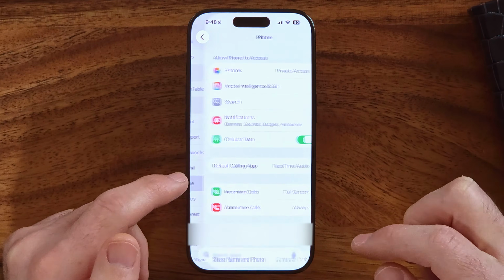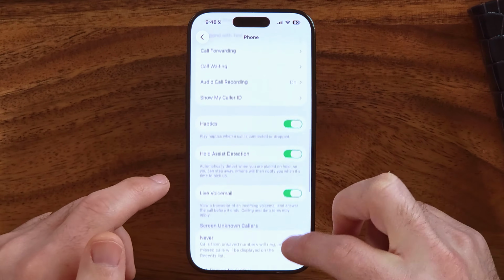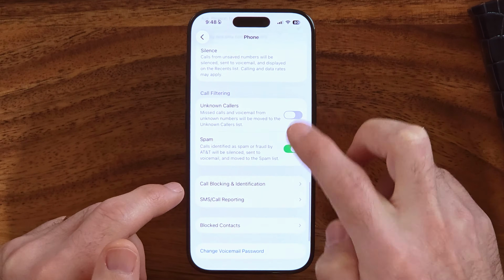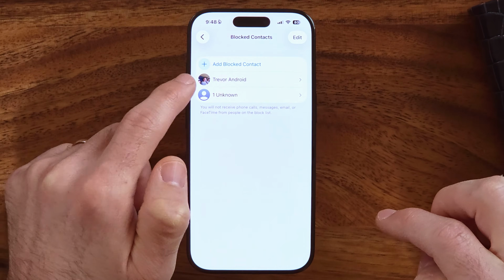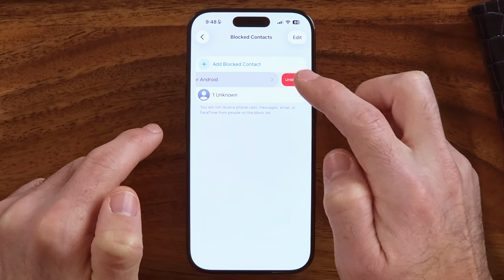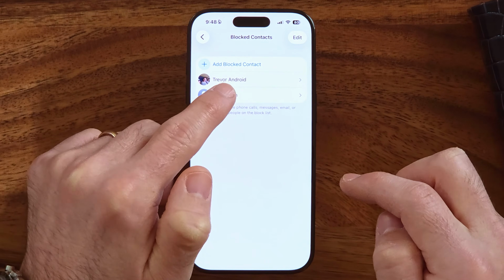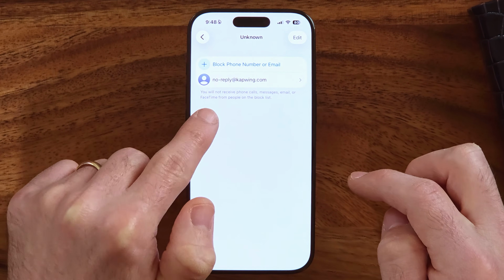Now that we're in the phone settings, all we need to do is scroll down until we find the block list. There it is, blocked contacts. On here, you can see any of your blocked contacts. Again, you can just swipe to the left and choose unblock, or you can just tap on the unknown. This will have unknown phone numbers and email addresses.